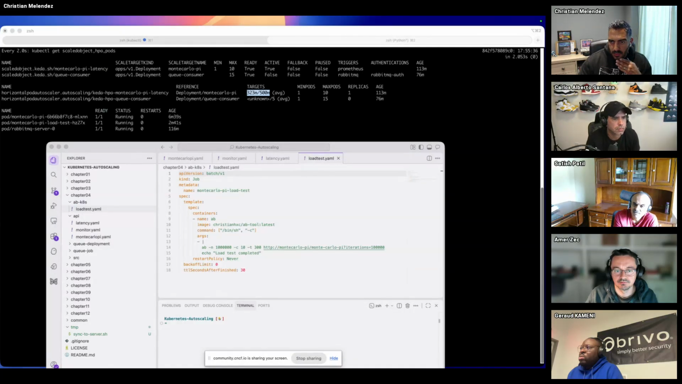Let me go ahead with scale to 0 and from 0. This is very easy to show. One of the benefits of using KEDA is that you can scale from 0 to 0.